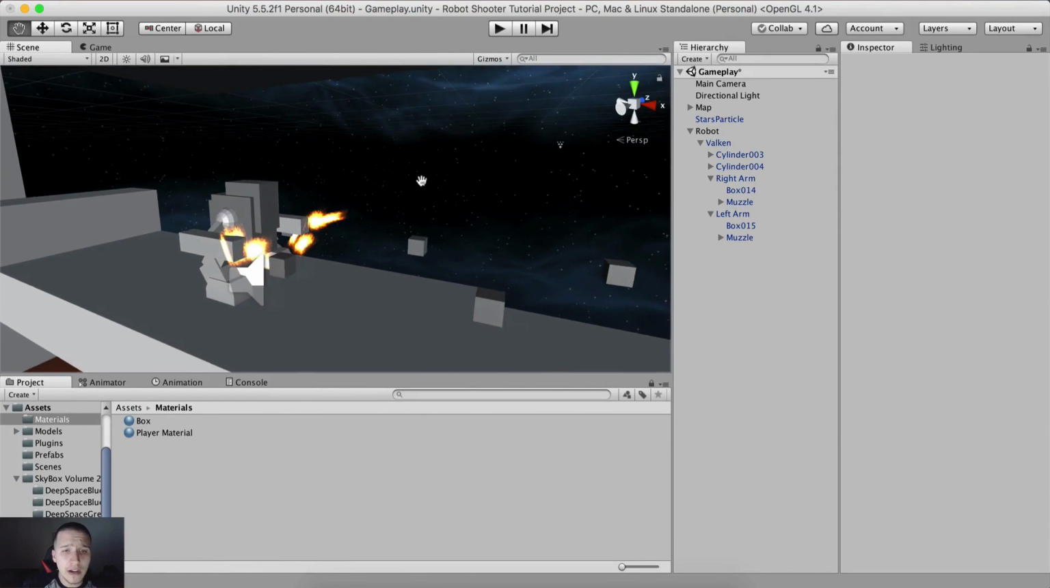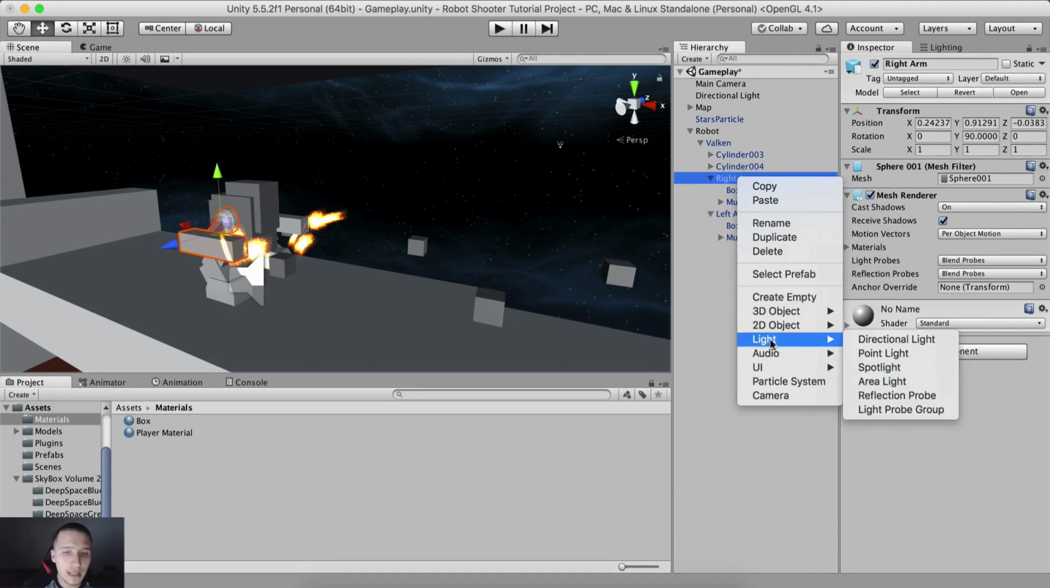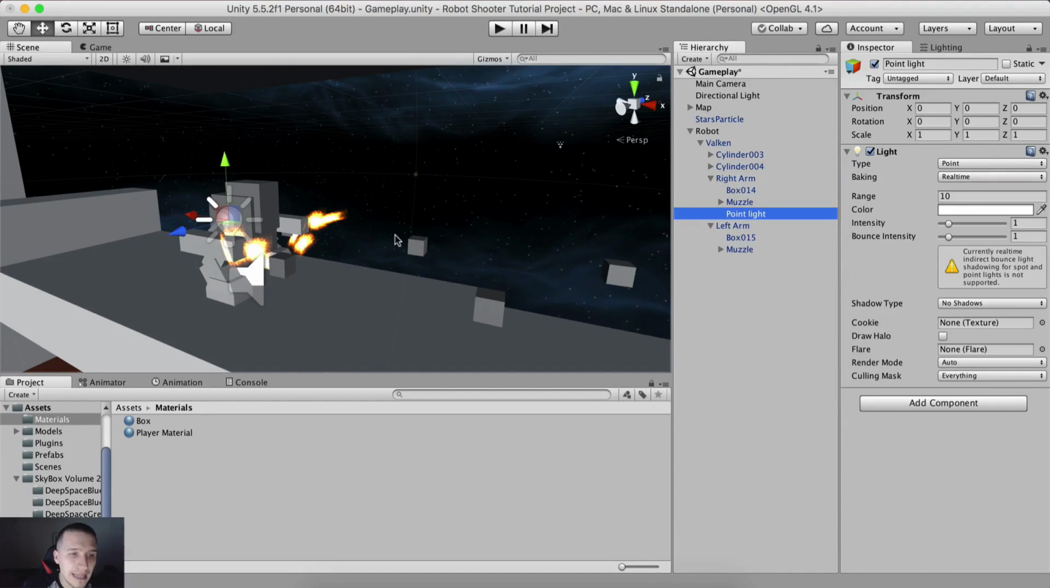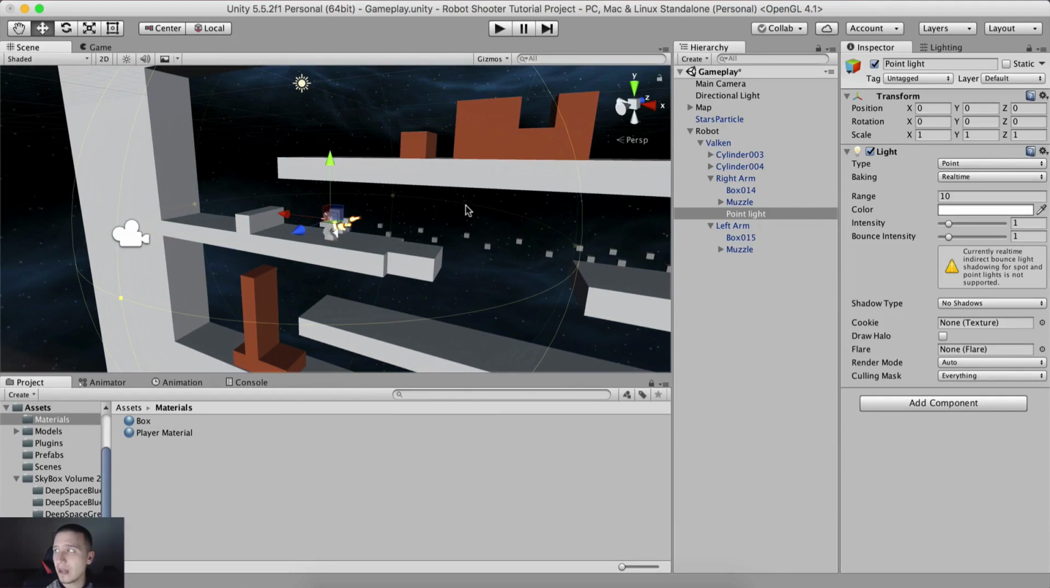So now I am gonna create a light. So on the right arm, right click and create, go under light, and we're gonna create a point light. This is what we want. So this right here, this is a point light. So what is a point light?